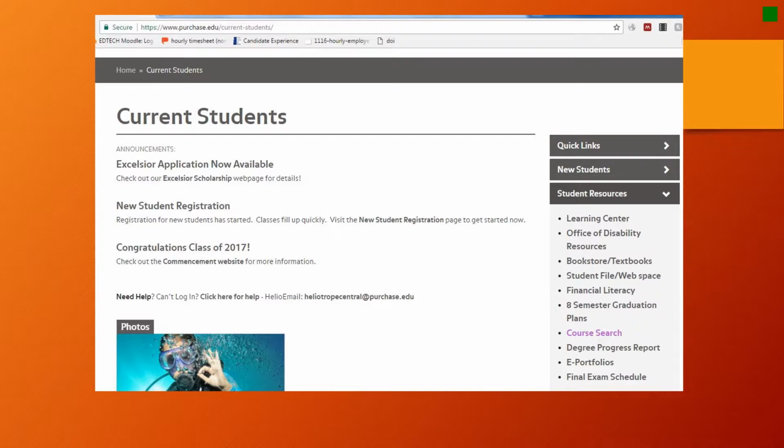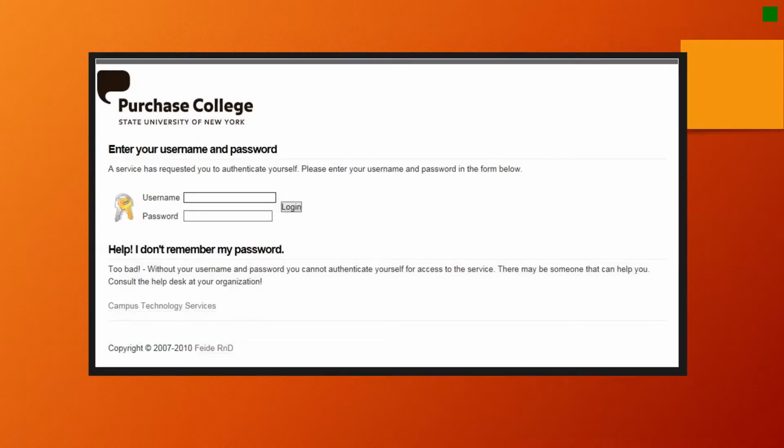Open any web browser and type in the search bar purchase.edu/current-students. Once you reach this page, click on Student Resources and a drop-down menu will appear. To access your degree audit, click on Degree Progress Report. A new page will launch asking for your credentials. Type in your Purchase College username and password, then click Login.